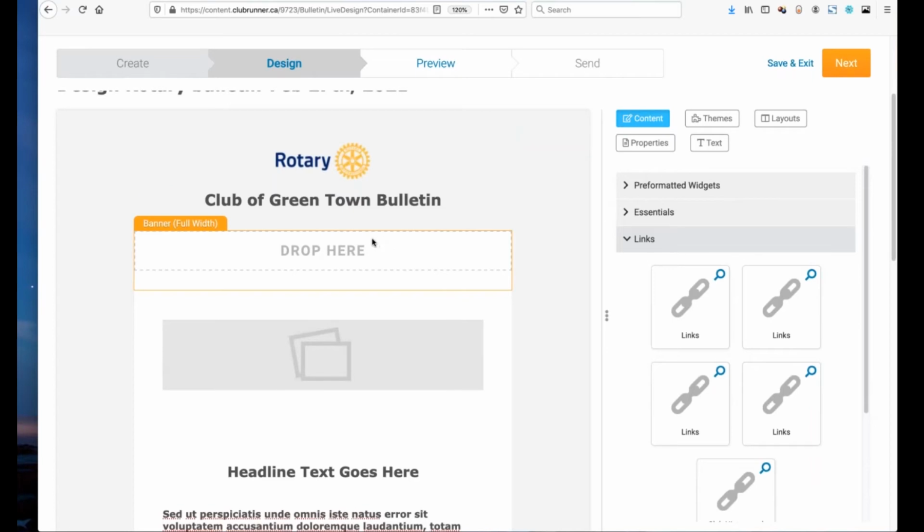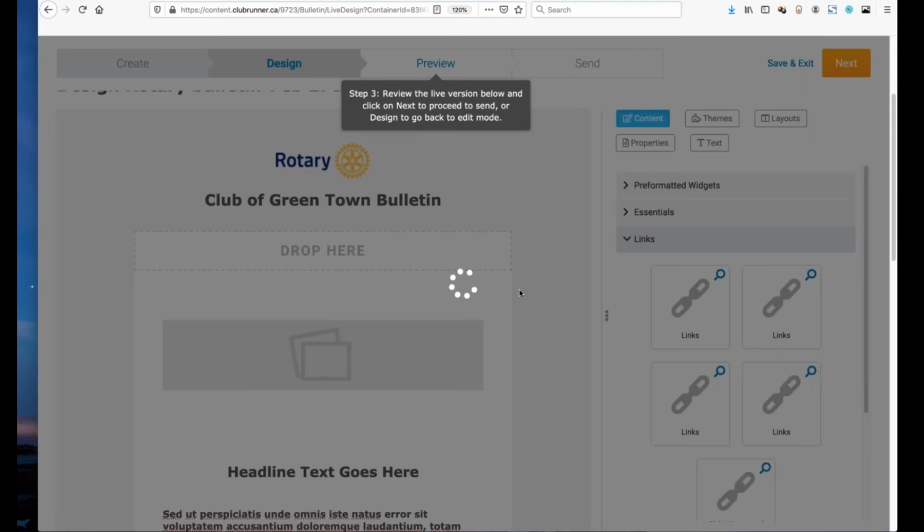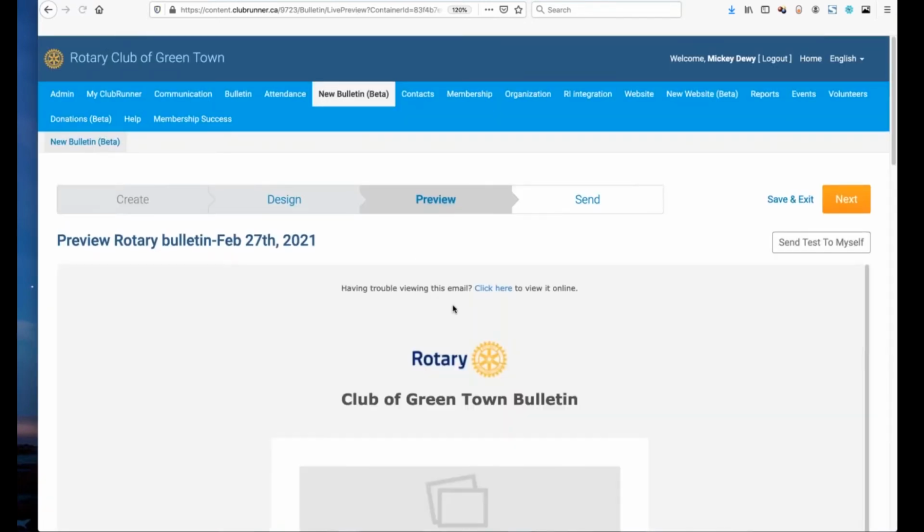So that's my banner. You can make it much fancier. For the sake of time, I'm not going to. Now this drop here, you're thinking, wait, I don't want an ugly drop here box. I don't want people to read that. This is a design element, this drop here. This does not show up when you're in the preview mode. So for example, right here is drop here. I'm going to click on preview, and the drop here is a placeholder box. You'll see there's no drop here.